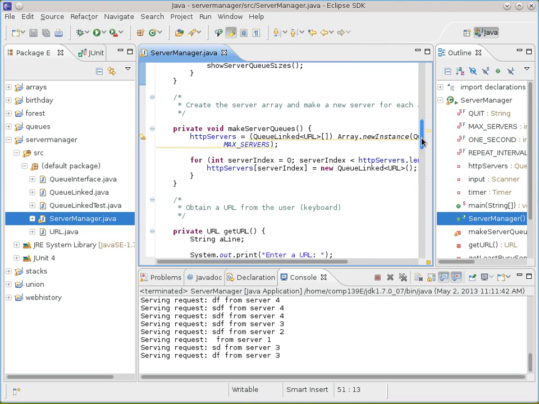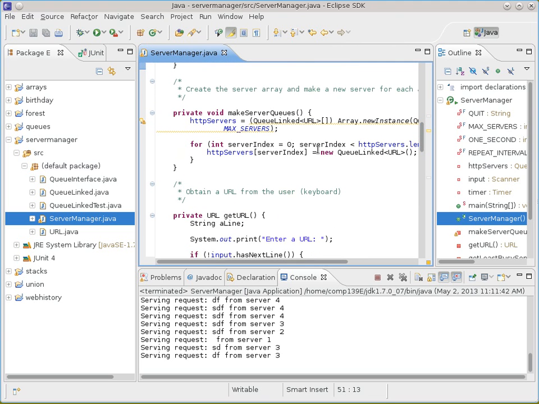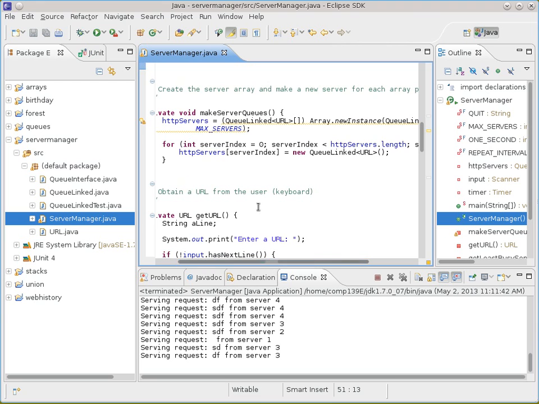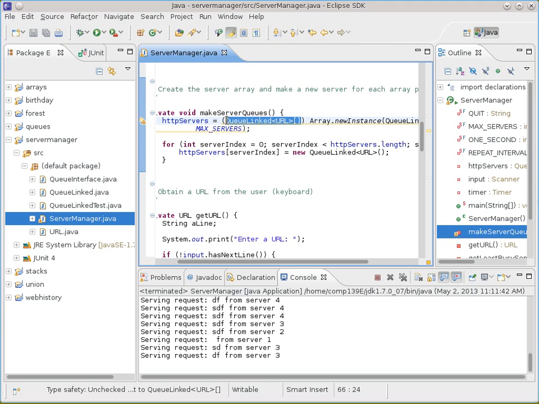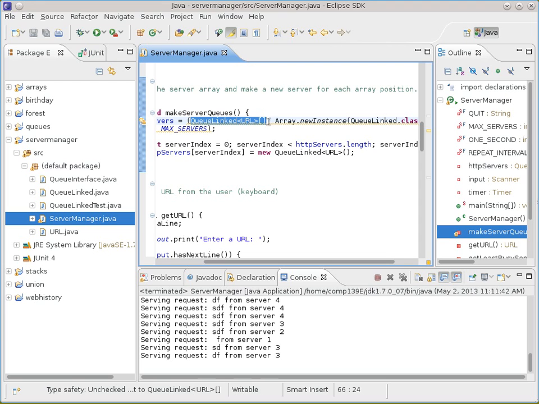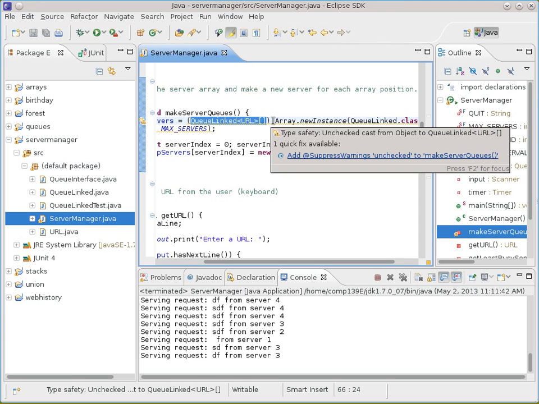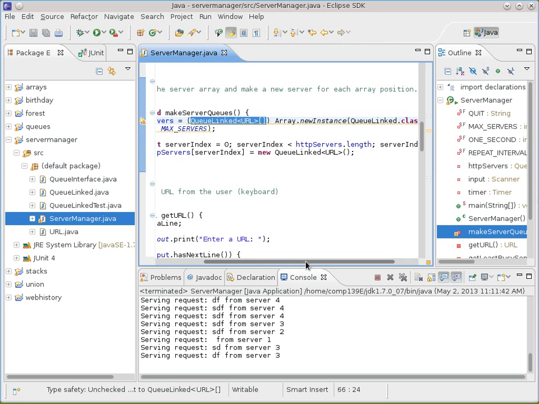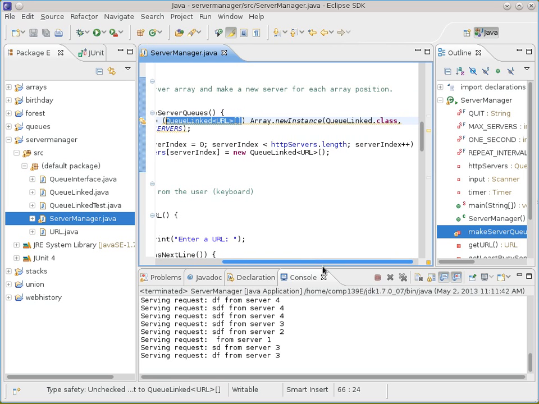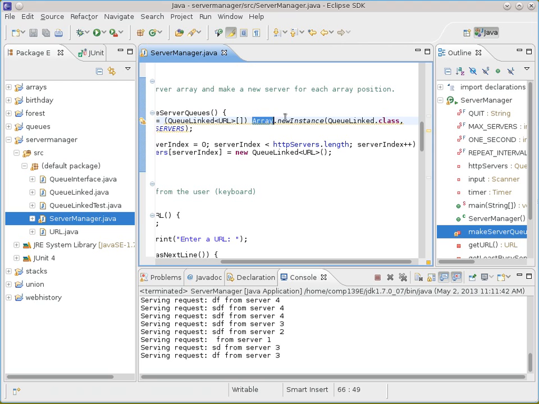Let's just take a quick look at what make server queues does. Make server queues has to make an array of queues. So there's not just one, each queue by itself pretends to be a server, so there's an array of queues in this case. To make an array of queues, you want to use new to make the array. Unfortunately, new doesn't work, so here's another weirdity about Java versus new of things. Instead, what you do is there's this array class, and you say to the array class, here's the type of object that I want to put into my array.